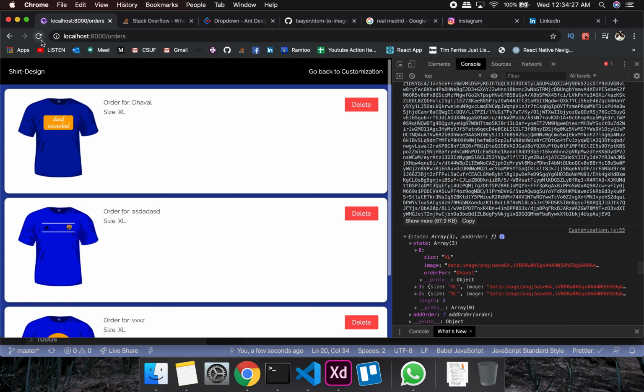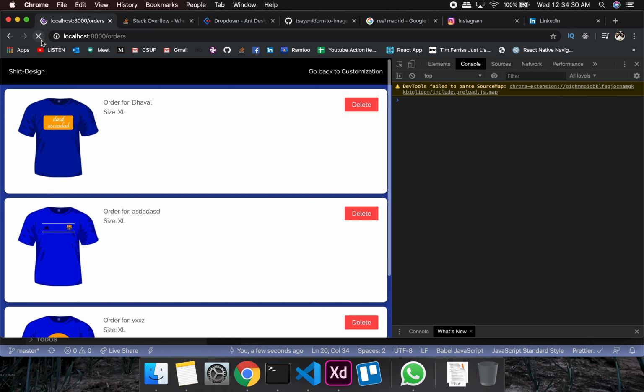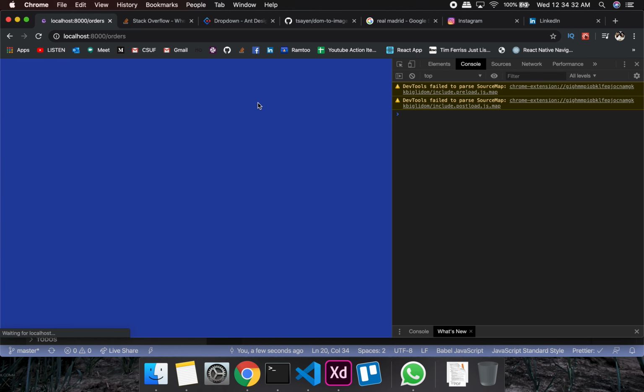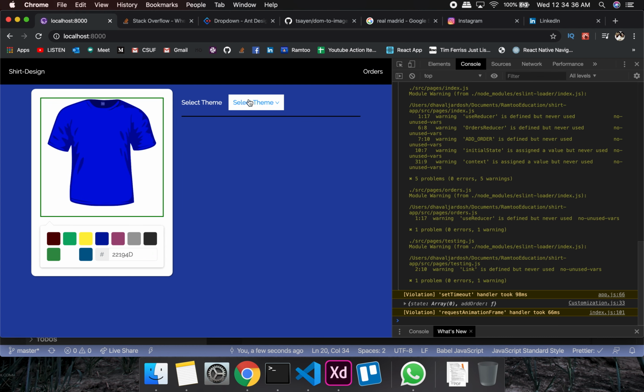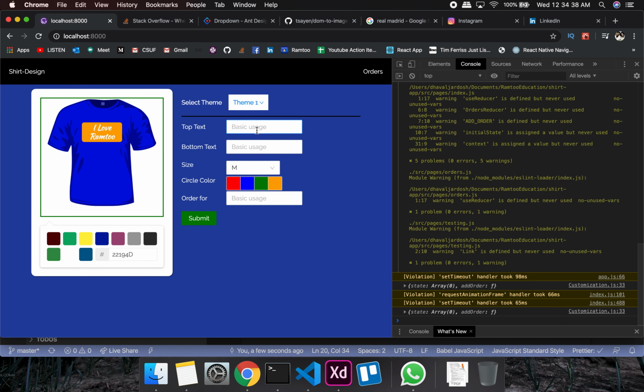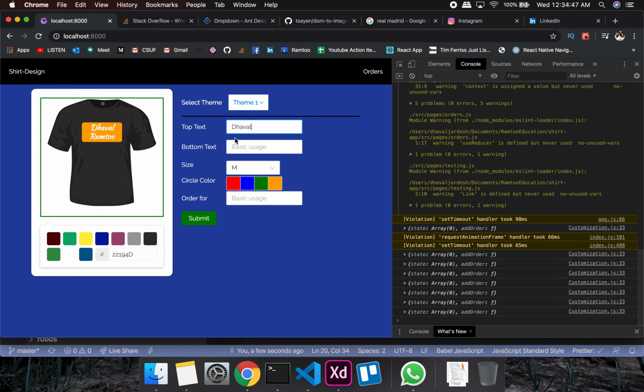The issue is that if we refresh, it's gonna go away. The reason is that we are not saving it to any database, because the most ideal thing is to save it to a database. And if we are not saving it to a database, we might need to save it to some session or maybe some local storage. So yeah, you can do that.